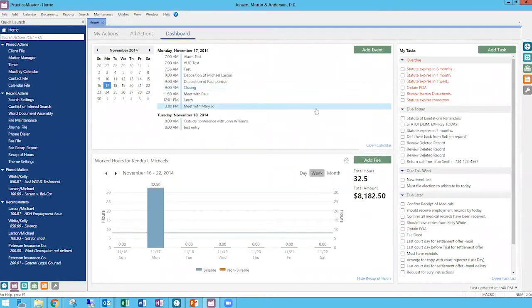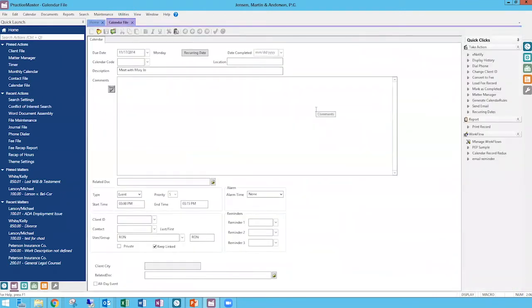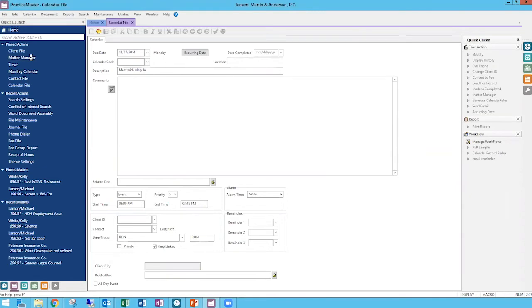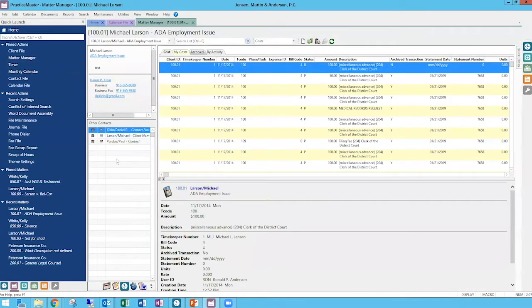So there was that one. And then finally, the last thing that I want to show you real quick is in the Matter Manager. They have added the ability, and I'm sorry, I keep clicking, but things don't happen for me. There we go. Okay. They have added the miscellaneous 1, 2, and 3 description lines up here.